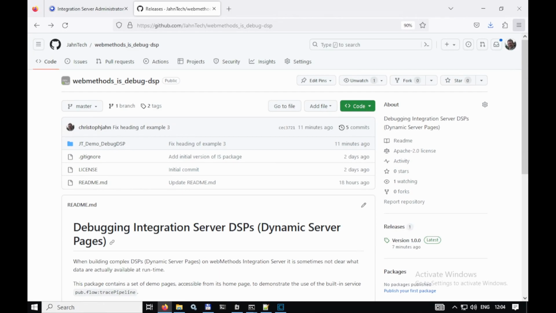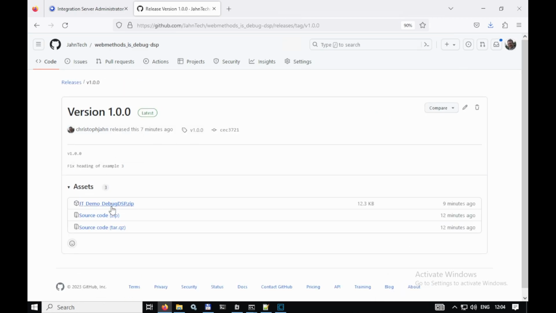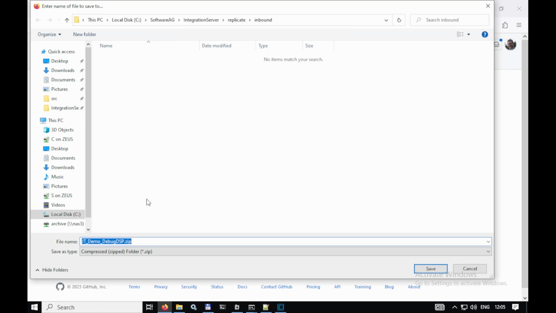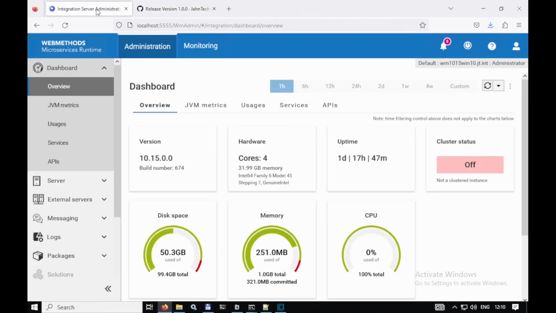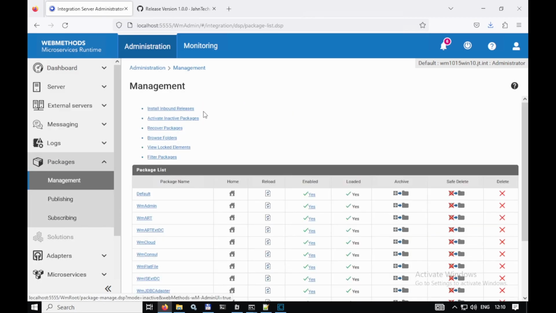I am now on my demo system, and the first step is to download and install the demo package that I mentioned before. The links to the GitHub project and the download of the package zip file are available in the video description below. I will download it directly into the correct directory for installing it, which is Integration Server Home, replicate, inbound. Once that is done, I change over to the Integration Server Web UI and install the package like this.